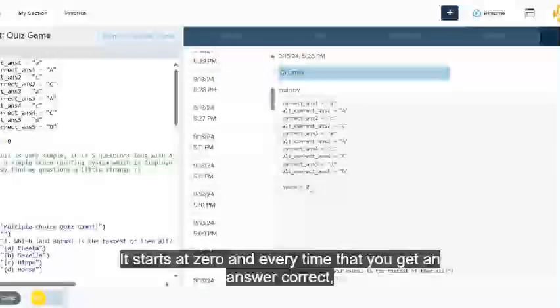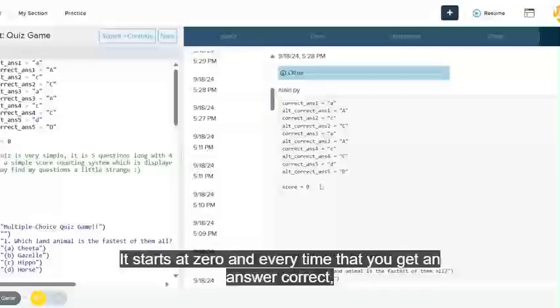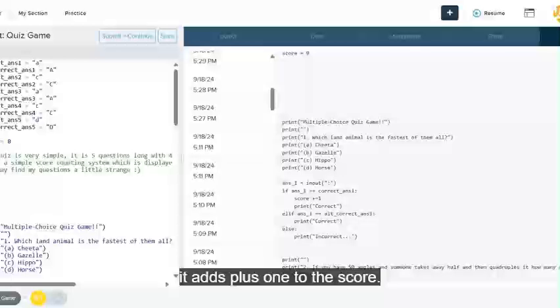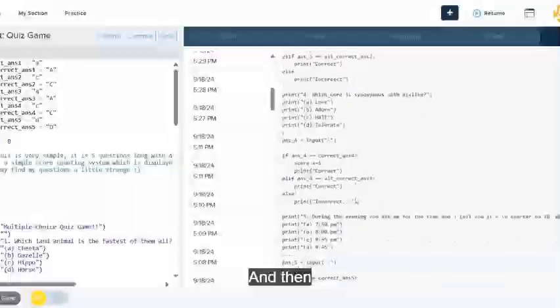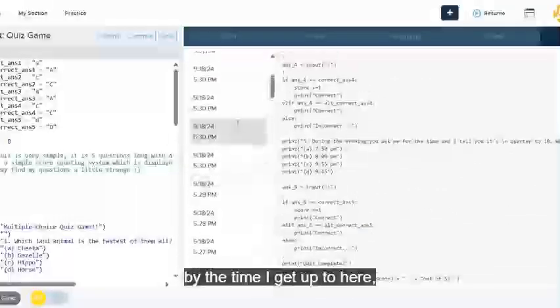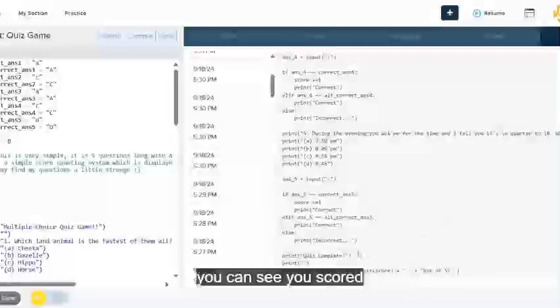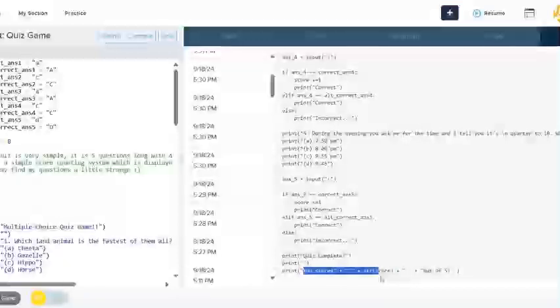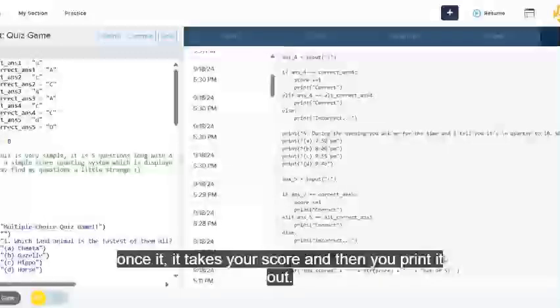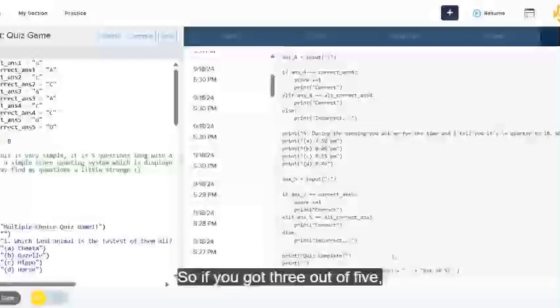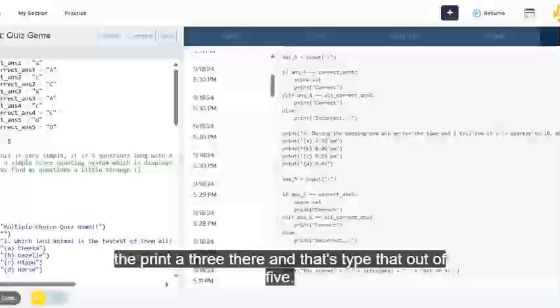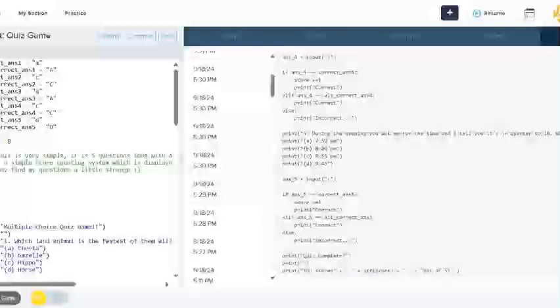Right here, I made a score variable that starts at 0. And every time that you get an answer correct, it adds +1 to the score. And then by the time I get up to here, you can see you scored plus str(score) because you've got to concatenate it. Once it takes your score, you print it out. So if you got 3 out of 5, it prints a 3 there, and that's typed out of 5.